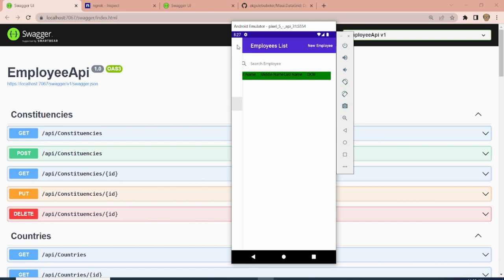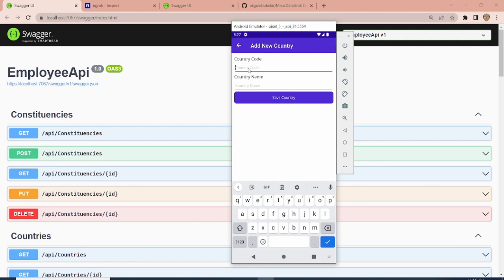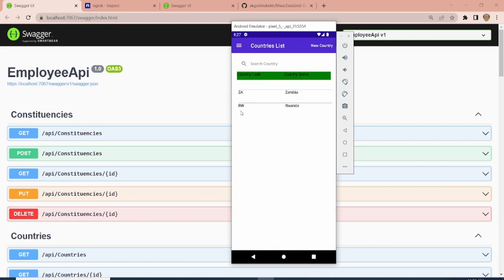We also have the same thing on the countries. You can create a new country. We say this is Rwanda. So if you save, you are able to save the data on our local database. You can see we have the country name and the country code.